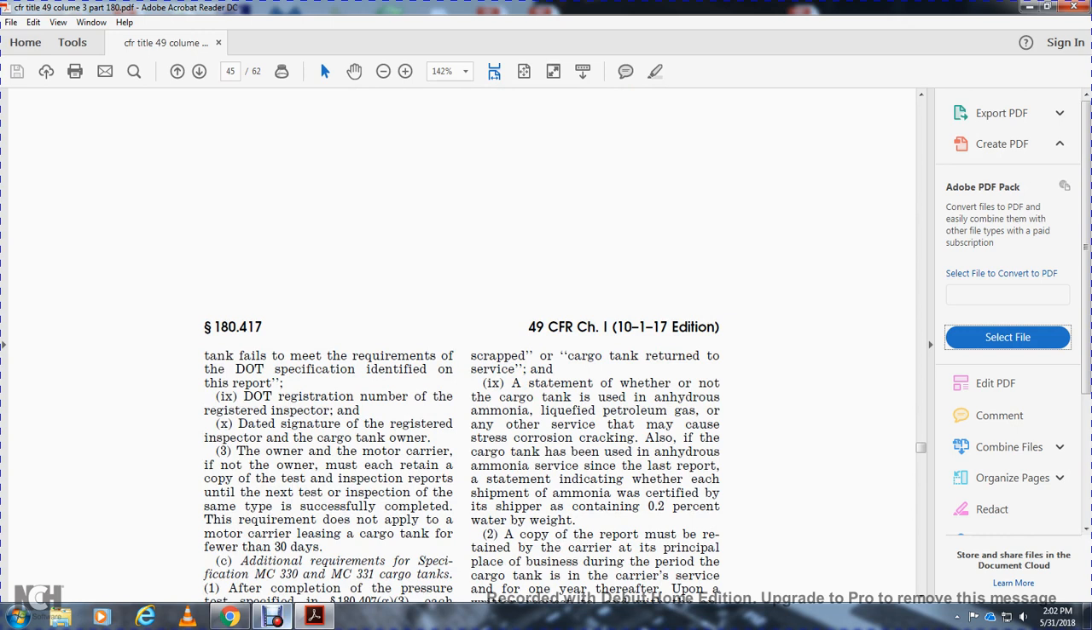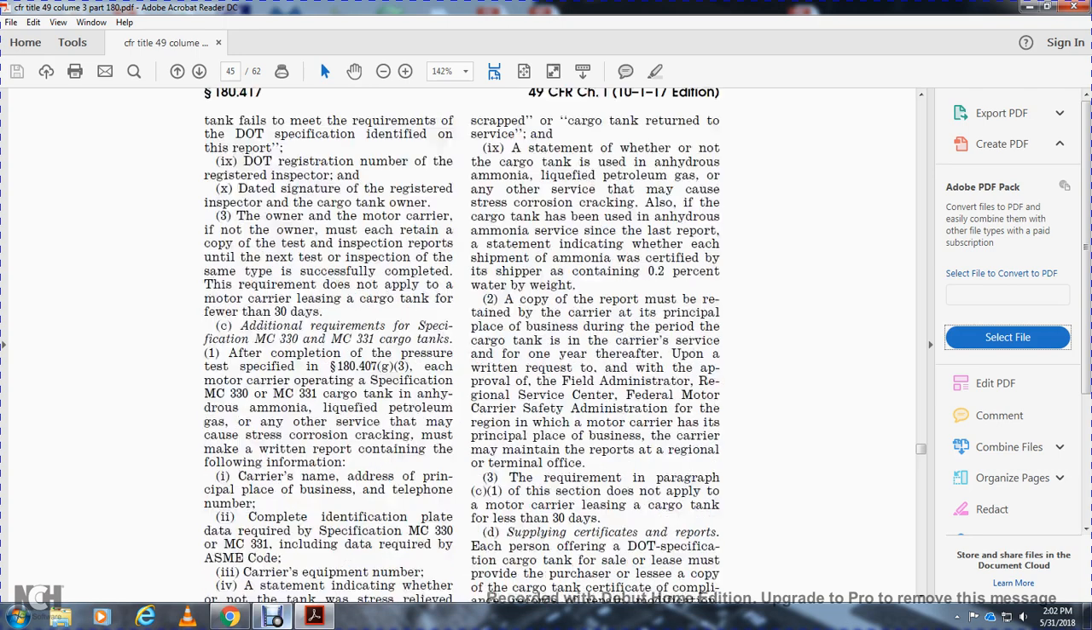The owner of the motor carrier must retain a copy of the test inspection report until the next test inspection of the same type is successfully completed. The requirements do not apply to a motor carrier leasing a cargo tank for fewer than 30 days.